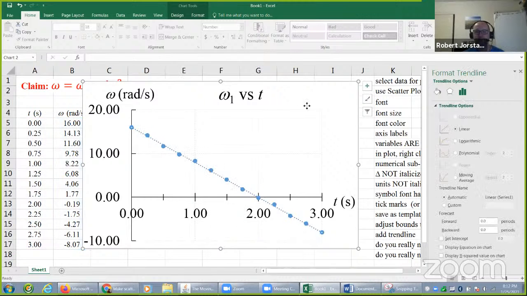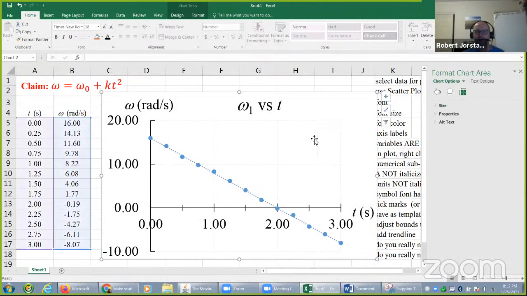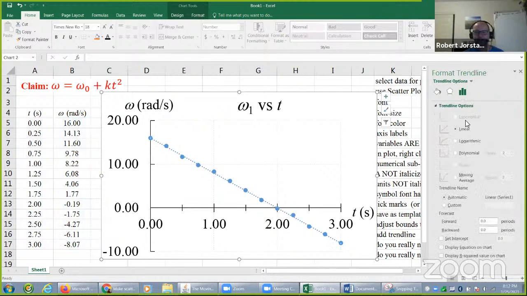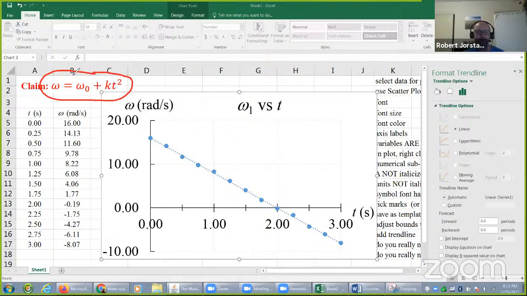Now here's where you have to do some thinking. When you add a trend line, sorry, I just lost it. I'm going to click back on that trend line and it gives me all these options. I want to point something out. Our claim was that this thing is a quadratic function. That's a polynomial of order 2. So if the theory says it's supposed to be a polynomial of order 2, why don't we check if it's a polynomial of order 2 by clicking right there instead of always blindly doing a linear plot?